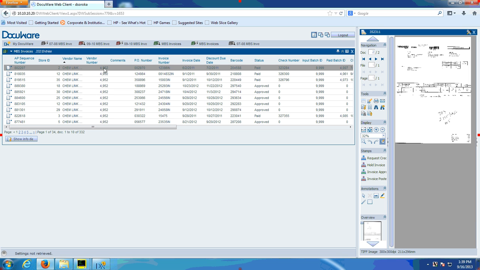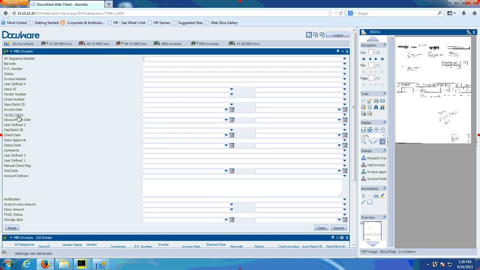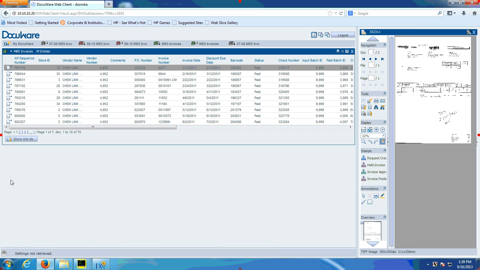If you go out, you can find the vendor number 4952. Go back to your MBS invoices and you can type in your vendor number 4952, tab twice, 4952, and then search. This will bring up everything for ChemLink.